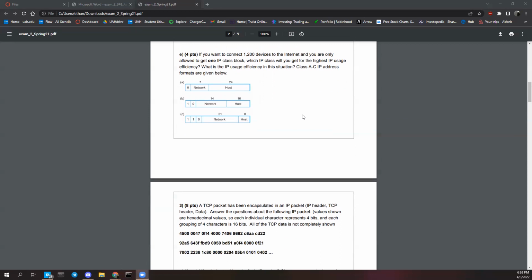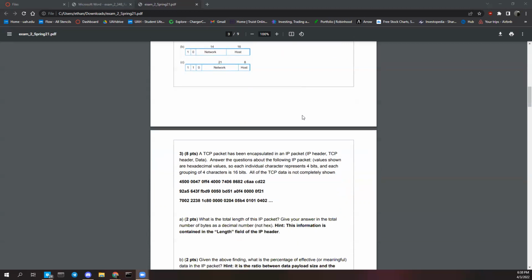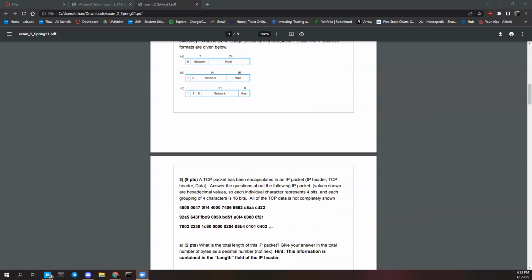So if you want to connect 1,200 devices to the internet and you're only allowed to get one IP class block, which IP class will you get for the highest IP usage efficiency? What is the IP usage efficiency in this situation? And then he gives you the formats of A through C IP addresses. So let's see.